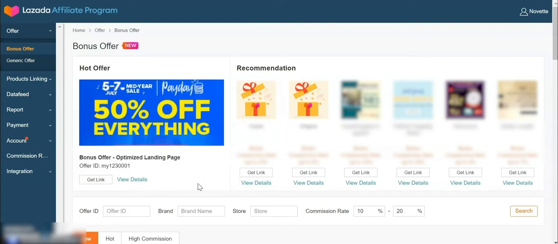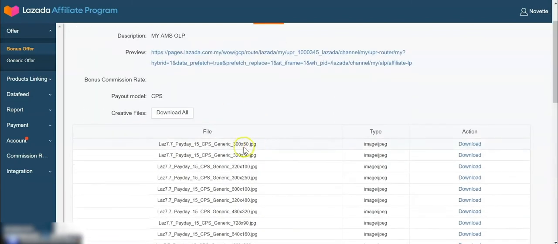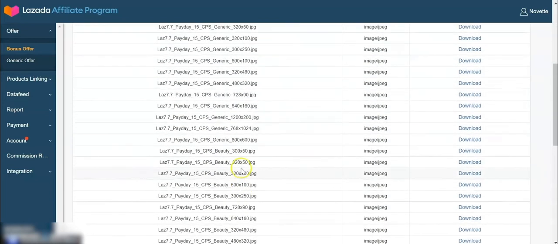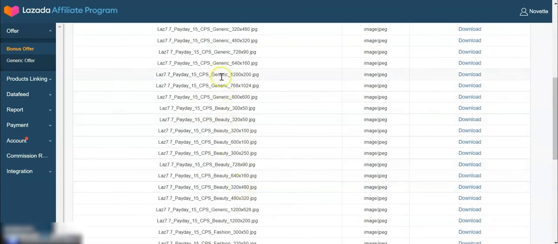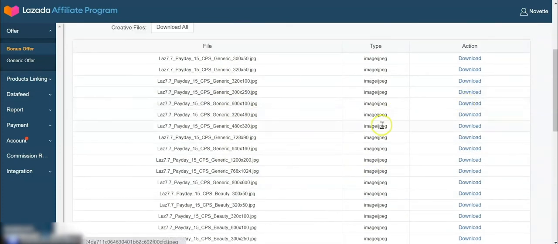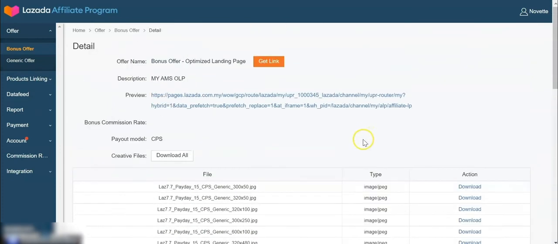As for the visuals, if you require any, you can actually retrieve it here. Just click View Details and you can see all different types of visuals that have been included here according to their respective categories. Find the correct size, download them, and once you have done that, you can similarly upload onto all the respective platforms as well.